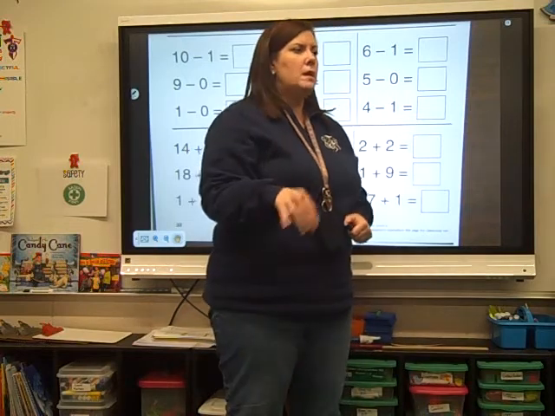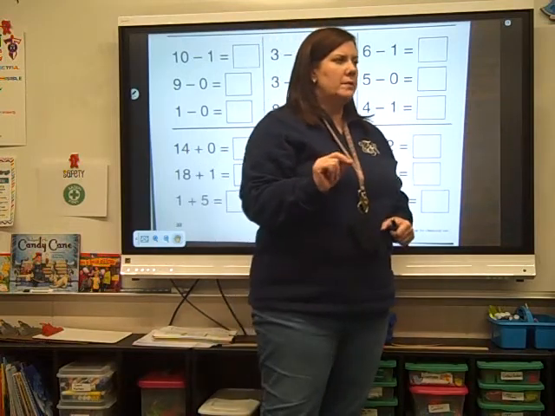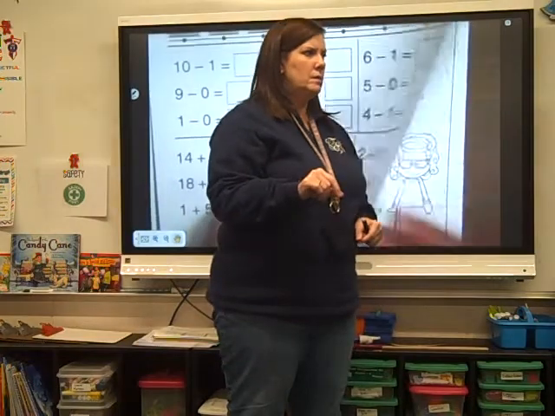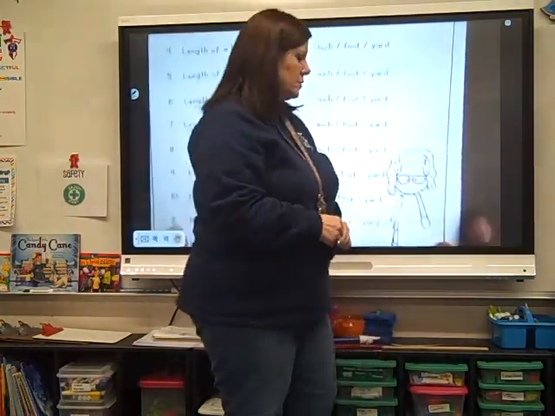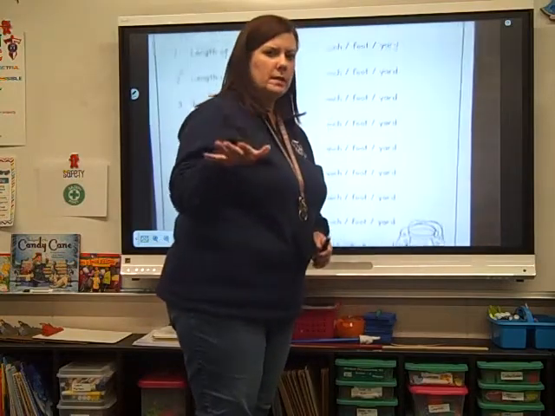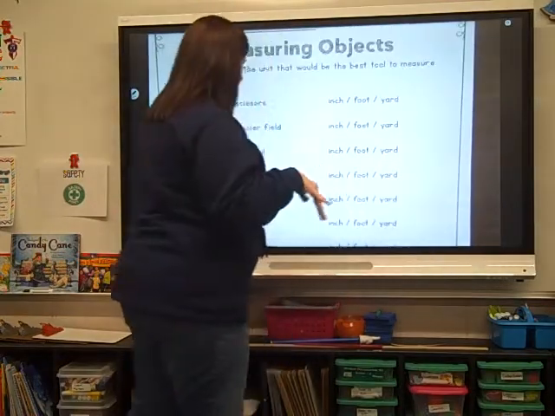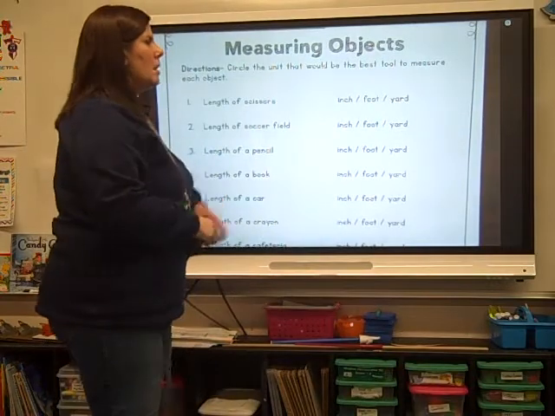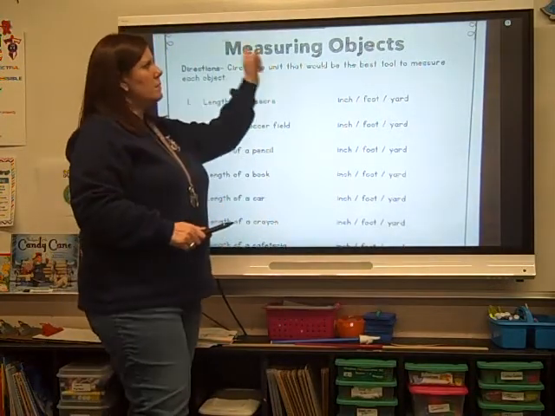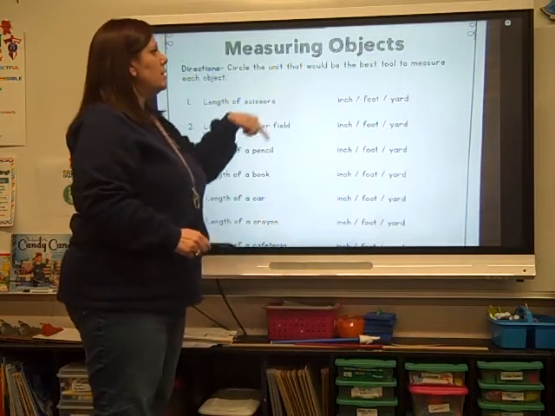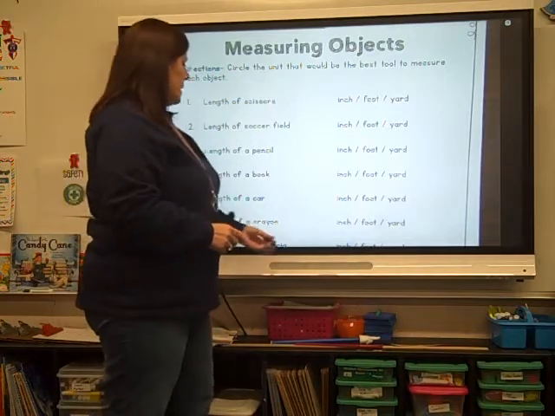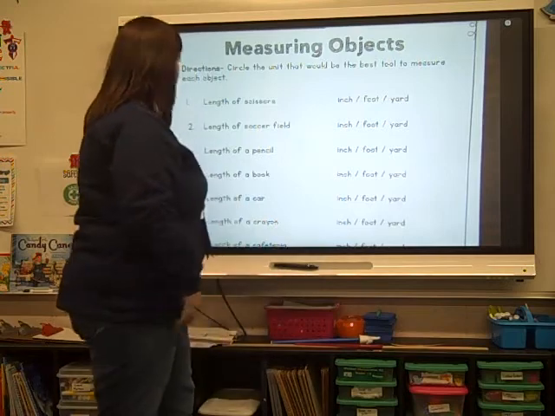When you're ready, get your, I believe it's a shapes page. No, it's measurement. Sorry guys, it's the measurement page, okay? So, like I said, finish that or wait till the end. All right, measurement. We're going to be measuring objects, okay? And it says circle the unit that would be the best tool to measure each object.